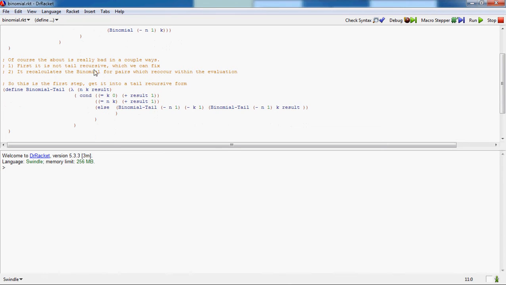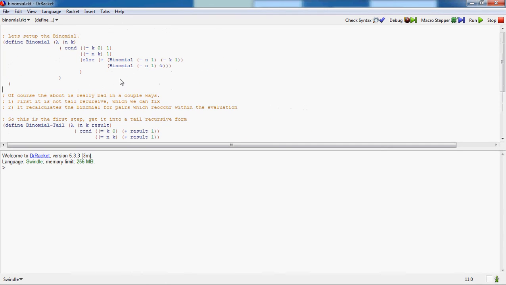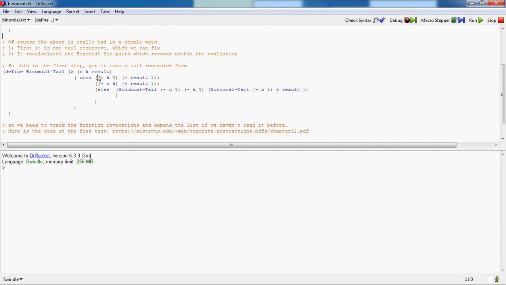Now, this is tail recursive. Here it is in tail recursive form. You see we have a third parameter now, which is result. This is so that the program doesn't have to remember what the previous recurrence was. It has a variable that will track throughout. So same thing, if k is 0 return result plus 1, if it's n return result plus 1, and then same thing otherwise, except you're putting all the information into result so that you can get it back.